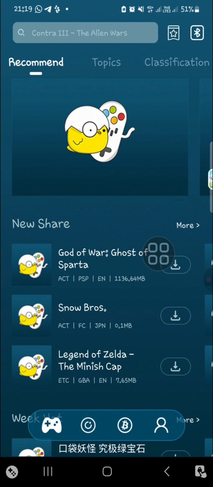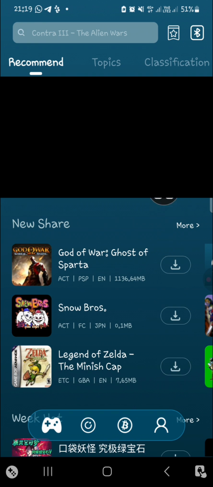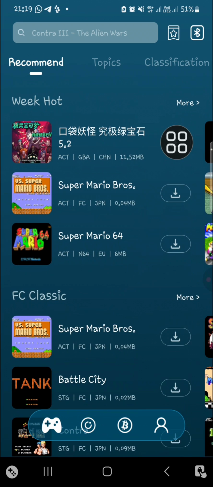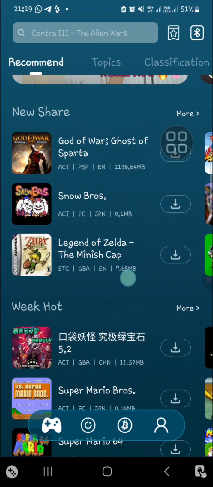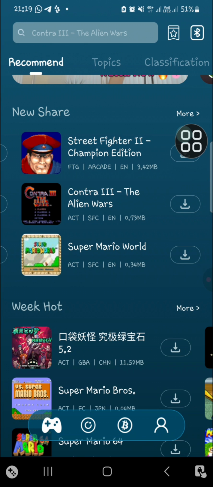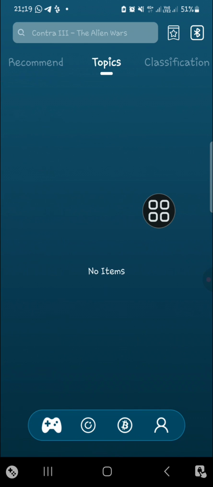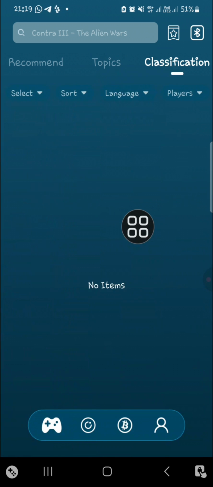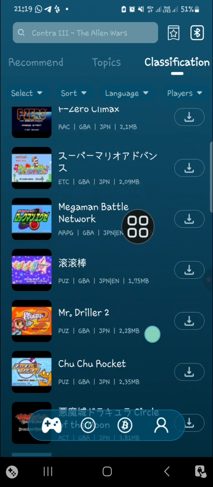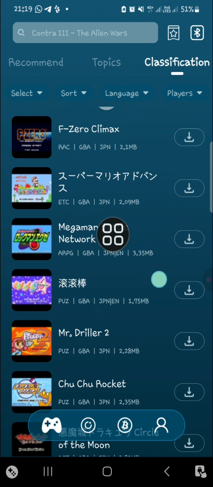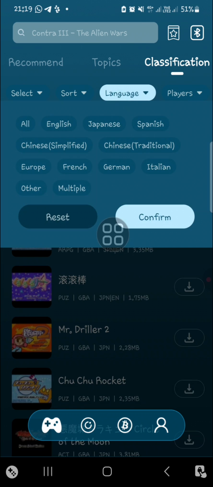Okay guys, and this is how the application looks. Here you can download games. You just need to click on this download icon if you want to install a game. You can go to the topics category and classification. Okay, these are the games you can install, and you can change the language as well.